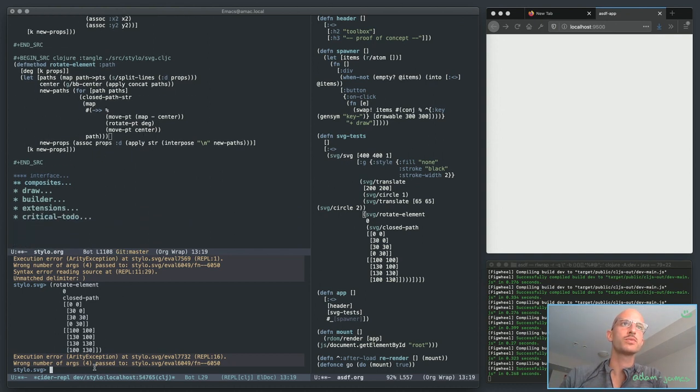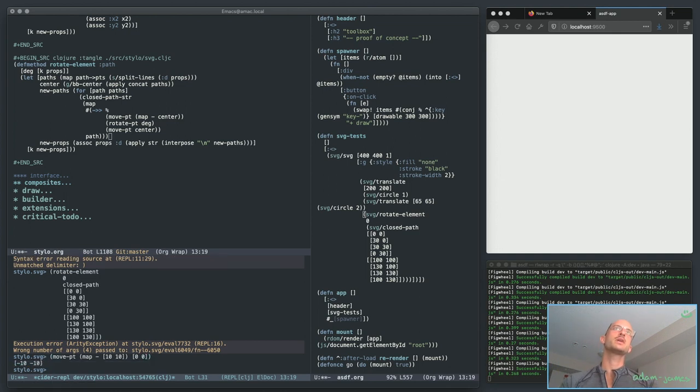Okay, let's test this out one by one here. Move point, map minus onto, let's assume the center point is 10, 10, okay? And the point we're starting at is 0, 0. This should work, right? Yep, negative 10, negative 10.